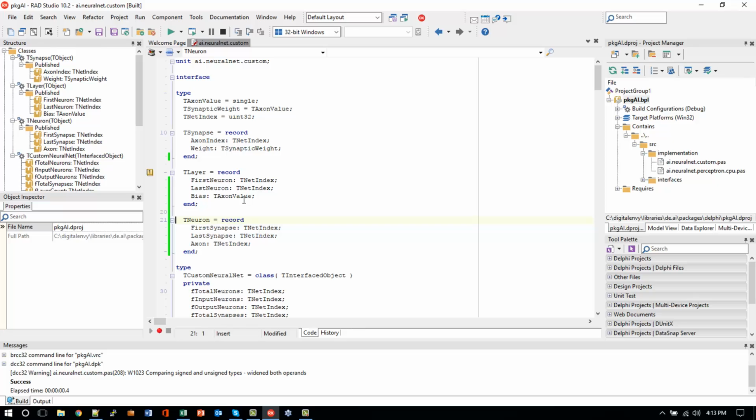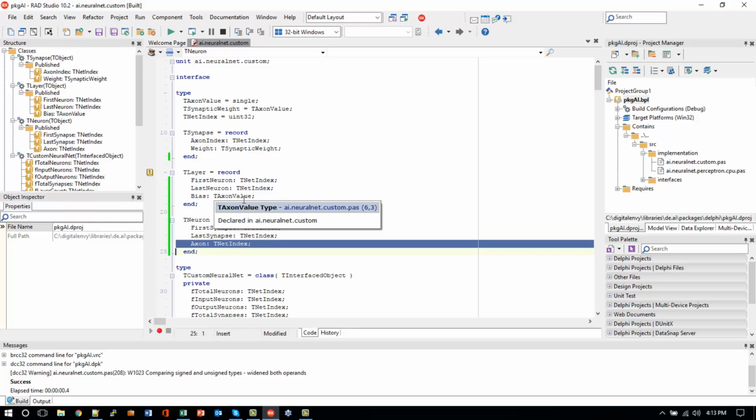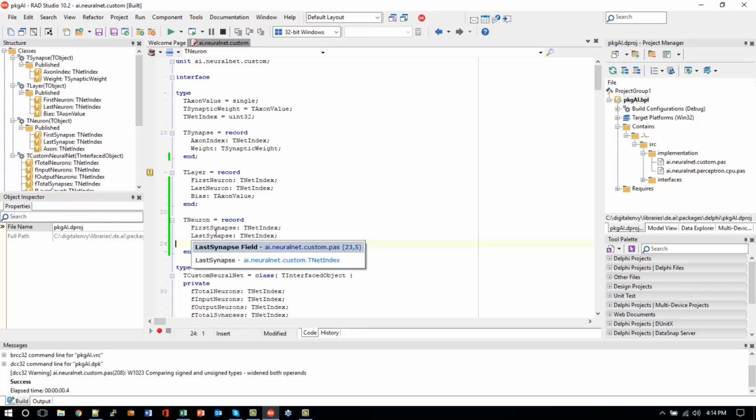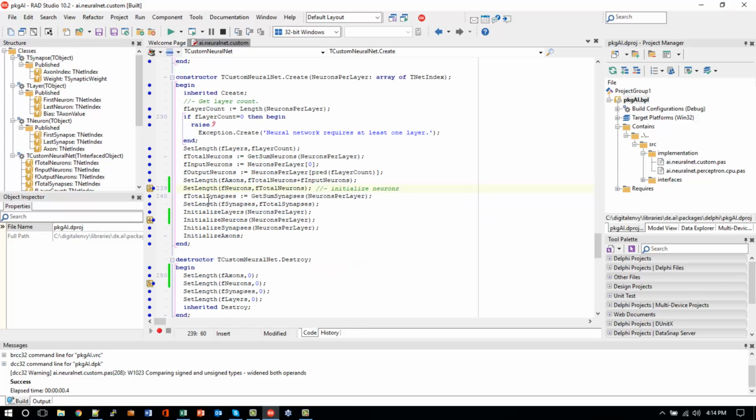I've also added the T-neuron record type. Now this is going to give me the first and last synapses of the neuron and the target axon. So that's the axon that we're targeting to put our result into. So then what I had to do, of course, is add a neurons array into our class. So I've added here simply fneurons array of T neuron. And then we need to initialize it.